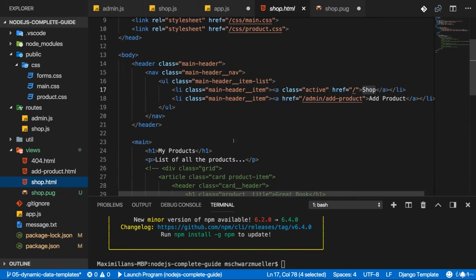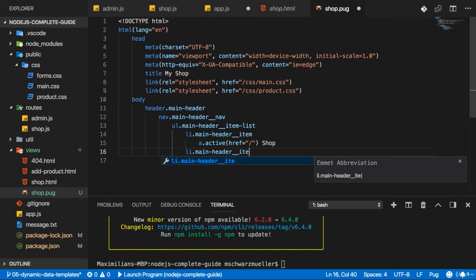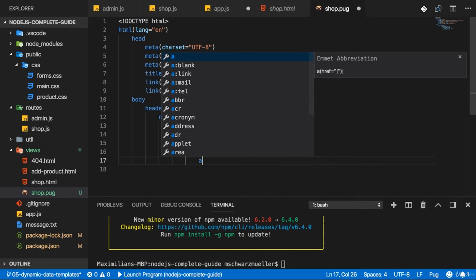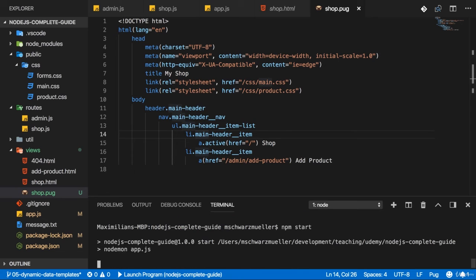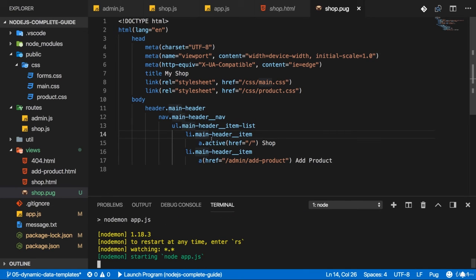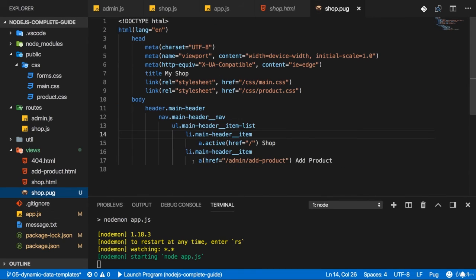Now this is the setup I want to have here. Of course, we have two list items. We also got add product, which leads to this link. So I have to replicate this. So next to the first list item, I add another one, main header item. And then I have my anchor tag, this one without the active class, just with the link. And there I'll say add product. With this, if I run npm start, we wouldn't see anything. And I am aware of the fact that I didn't add the main content, but let's ignore that for now.